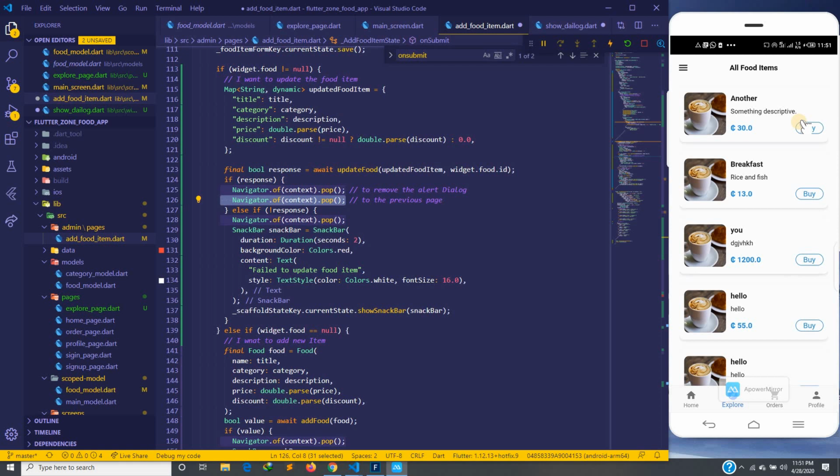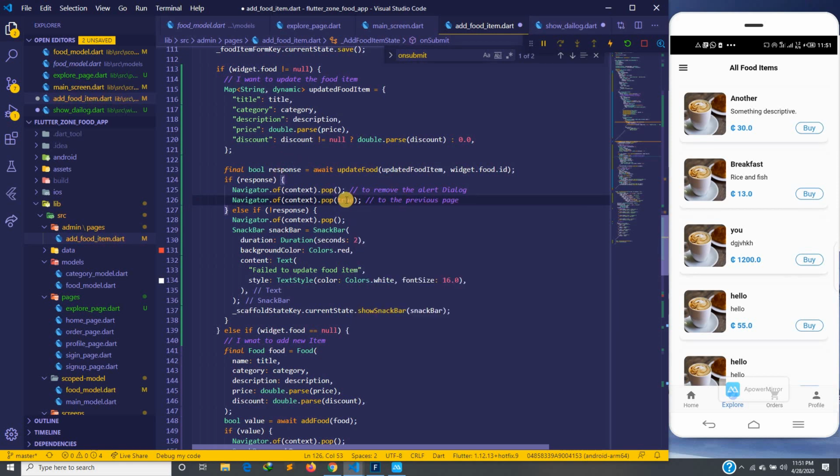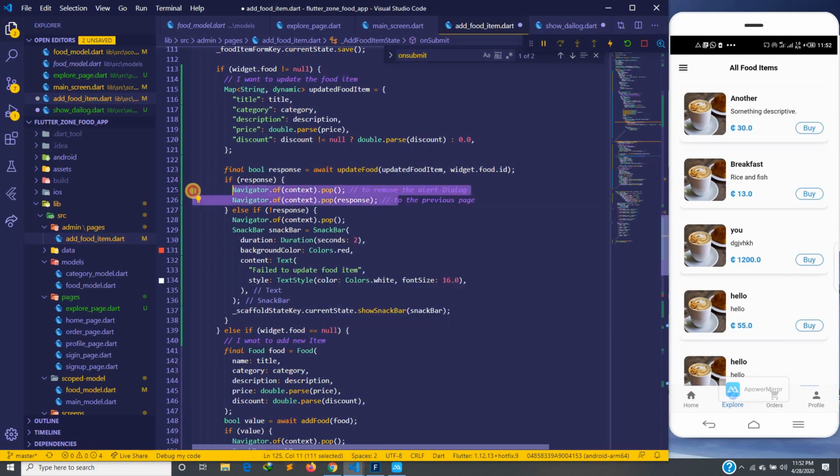I would like to send a value which can be true here now, or maybe the response. Let me just pass the response to it. Then we know that if it's true here, it will obviously be true, and then we are popping back to the screen.